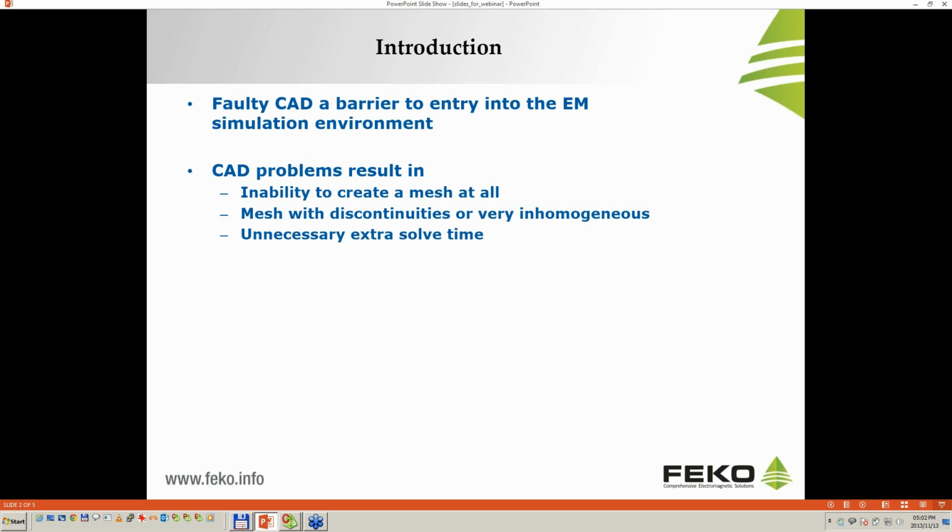It could also happen that we have extra solution time because we meshed elements that weren't necessary in the first place. We had a larger mesh or more mesh elements than necessary. And we can also end up with inaccurate or wrong results if our model is not really representative of the actual model because of the CAD problems.